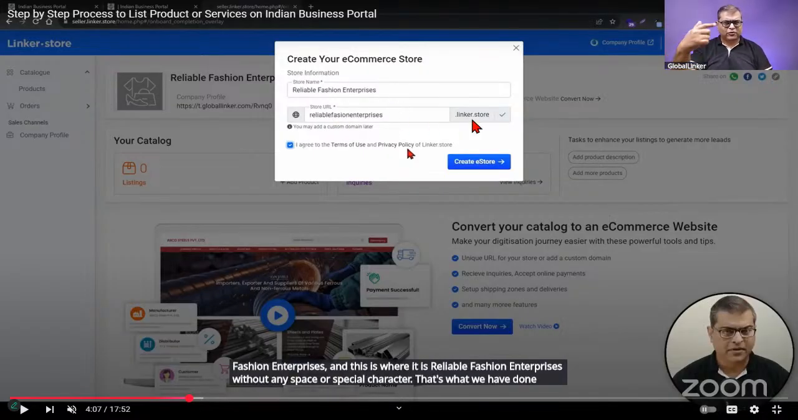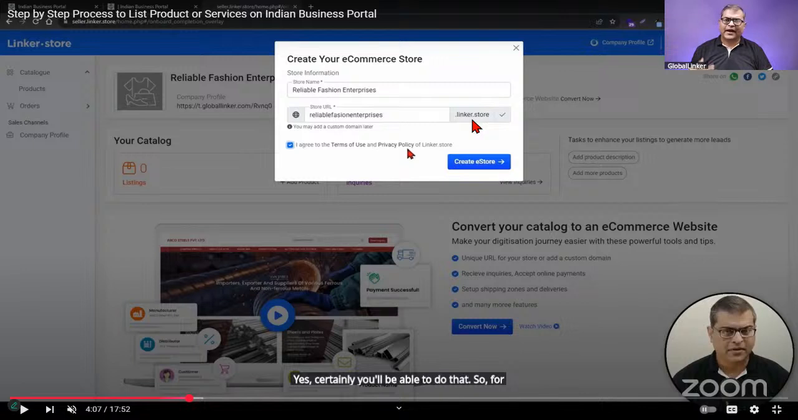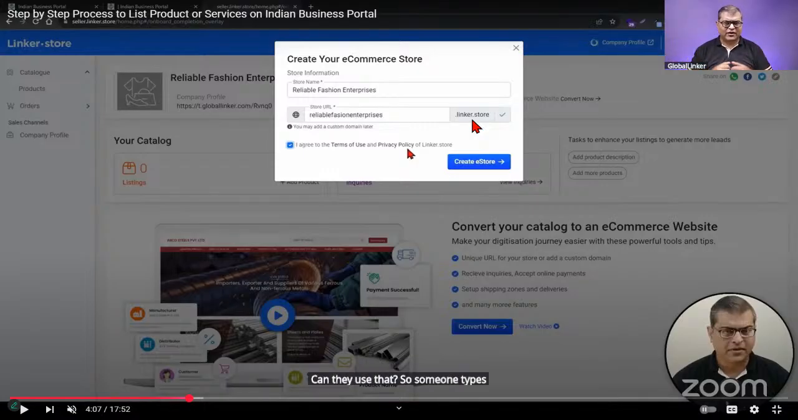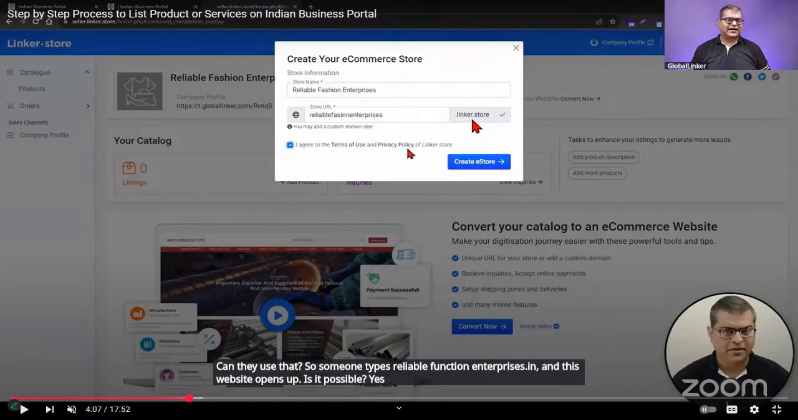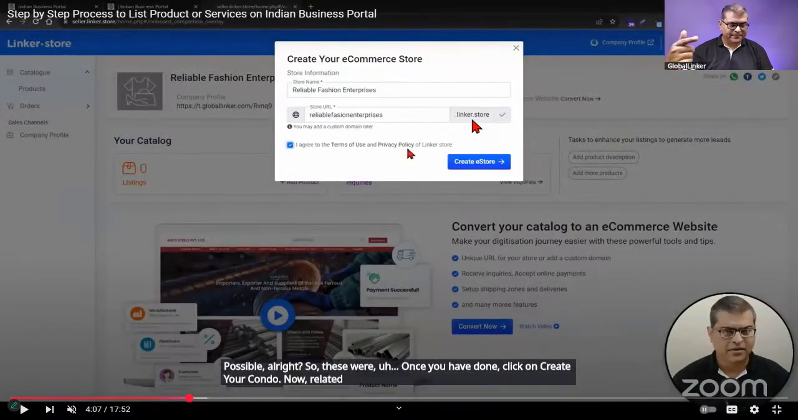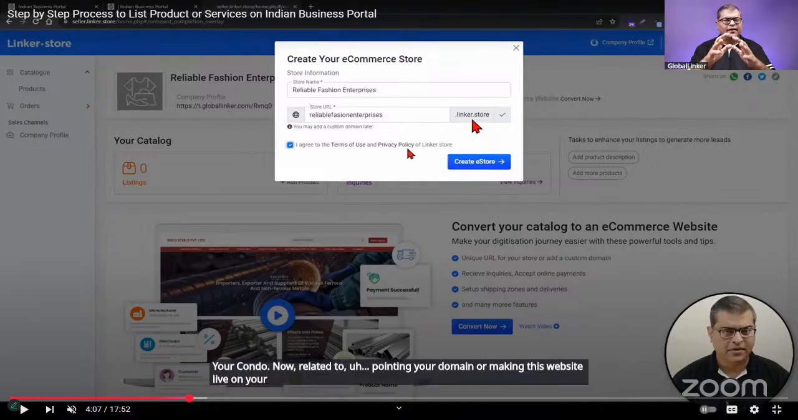A very popular question related to this field is, can we use our own domain? Yes, certainly you'll be able to do that. For example, if this business had a domain called reliablefashionenterprises.in, can they use that? So someone types reliablefashionenterprises.in and this website opens up. Is it possible? Yes, certainly it is possible. All right. Once you have done this, click on create your account. Now, pointing your domain or making this website live on your own domain is very simple.